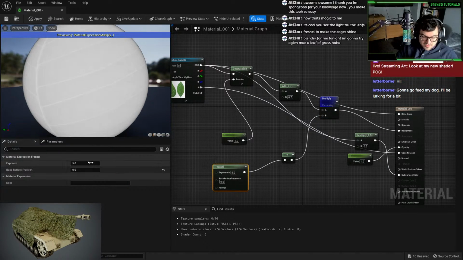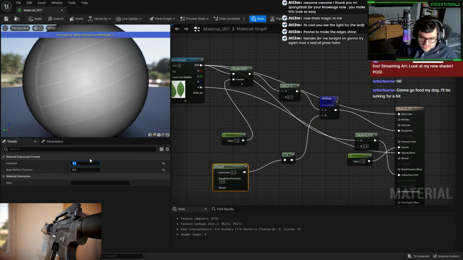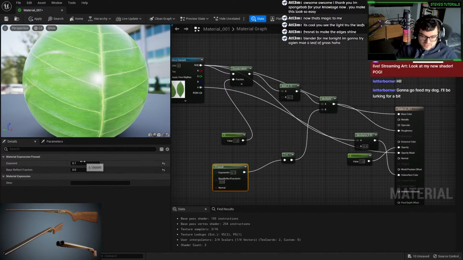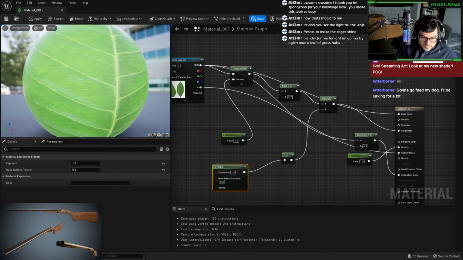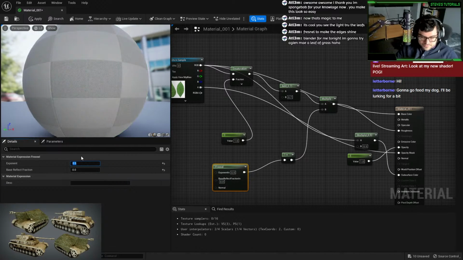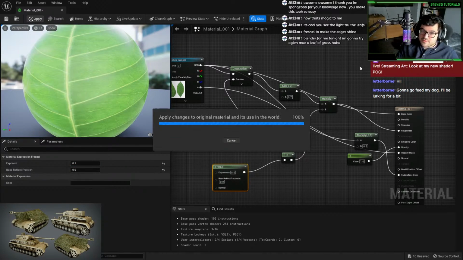I'll turn this down to like a 2... 1... 0.1. I can't even see if it's doing it. Oh yeah, it's definitely doing it. Cool. Oh, okay, it's a little too much here. 1 probably. 5. There you go. So the edge is shiny now.